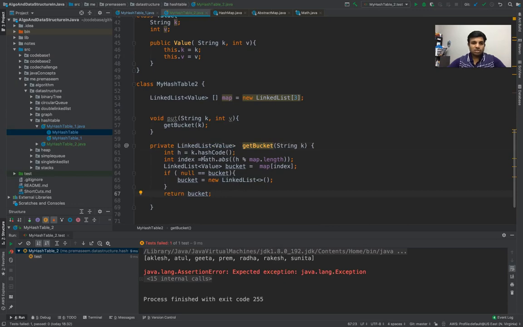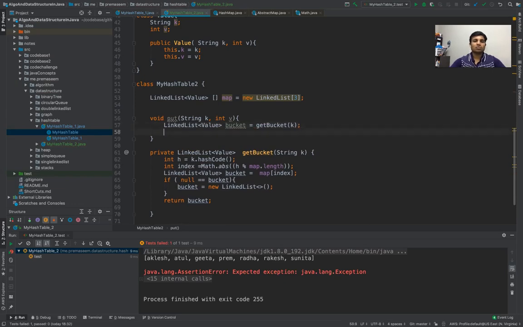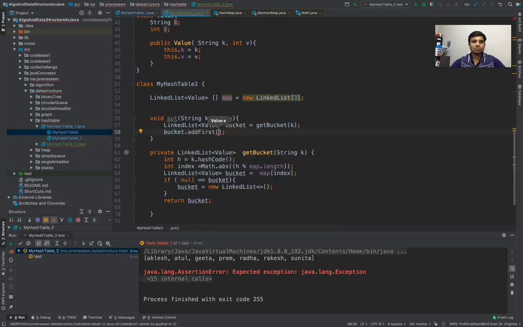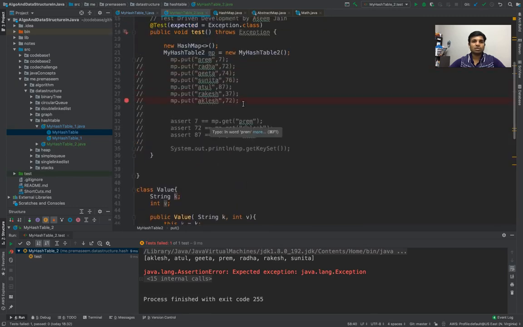So this is pretty much it. You are getting the hash code, you are getting the index, and then based on that you are trying to get the bucket. Now once you get the bucket, in that particular bucket you are supposed to save the data. Since bucket is a linked list, you can do add first. Then you need to create the key value, so you say new Value, and what Value takes is a key and a value, as simple as that. So you are able to successfully make a put inside your map.